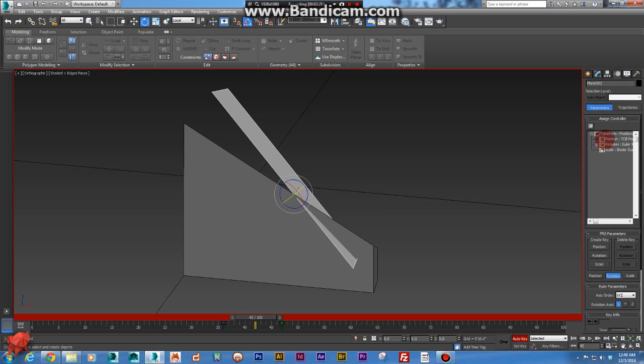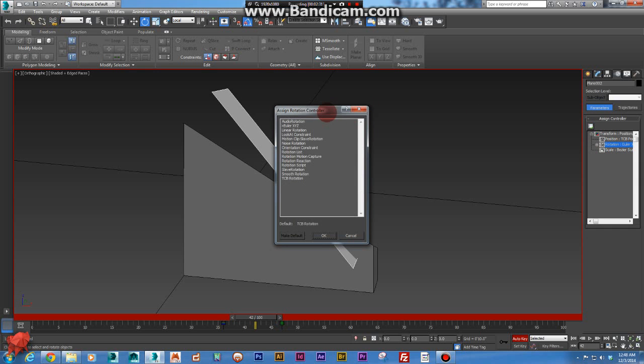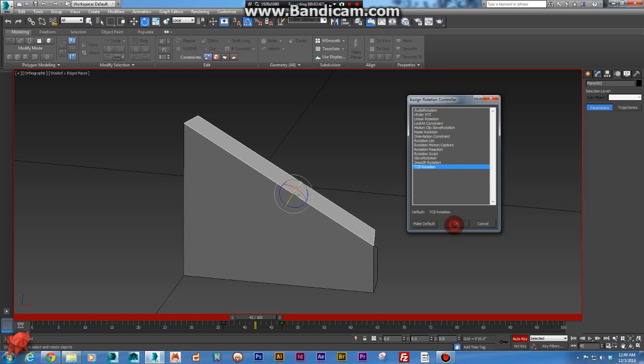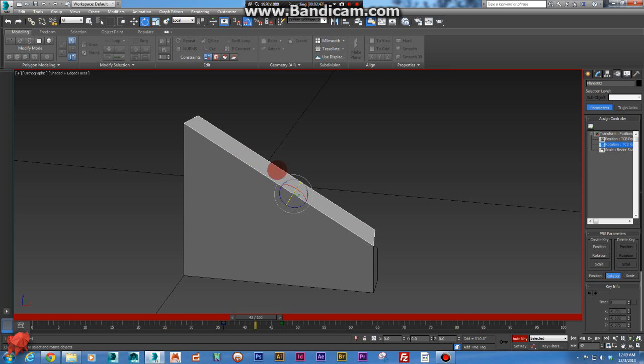Right here where we have the transform position, if you go down to rotate position and you highlight that, and then go right up here to assign controller, you just click on that, and by default, 3ds Max is going to use the Euler XYZ, and you just want to click on TBC rotation and hit OK. Instantly that's going to snap that back into place, and when we scrub through our animation, that solves our gimbal lock.